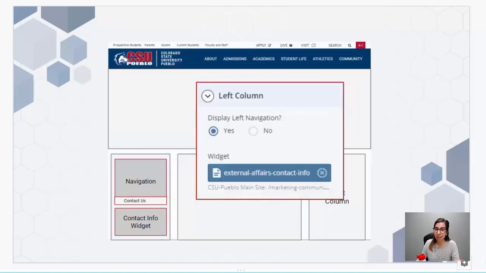Now, going back to that non-visual editor, this is essentially what you see inside of Cascade. So it's left column, display left navigation, which will automatically be toggled to yes. Never turn that to no. And then the widget that you select. So it's that contact information widget here at the bottom.